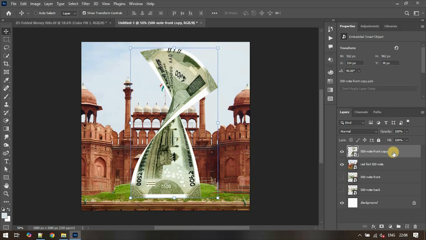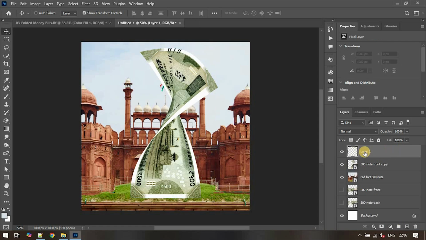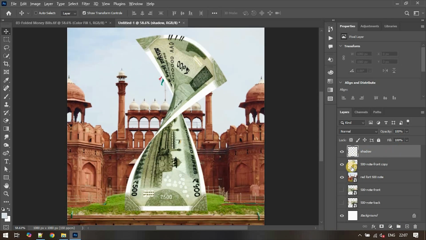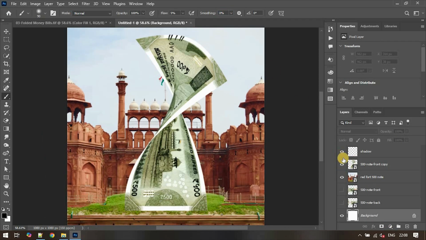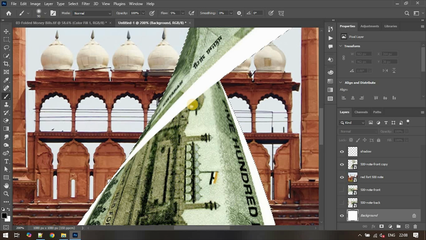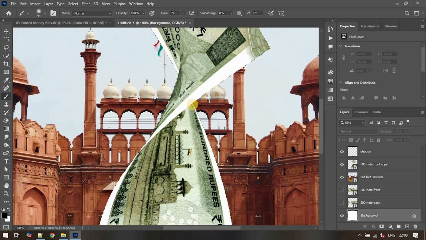Now let's create a new layer and let's rename it to shadow. Now select the brush tool and make sure its opacity is less than 10. And now let's make a shadow of this twisted part to make it look more real. To do that, press Ctrl and click on the layer thumbnail of the front part, which selects it. Now our shadow will not go outside this money note. So let's complete the shadows.